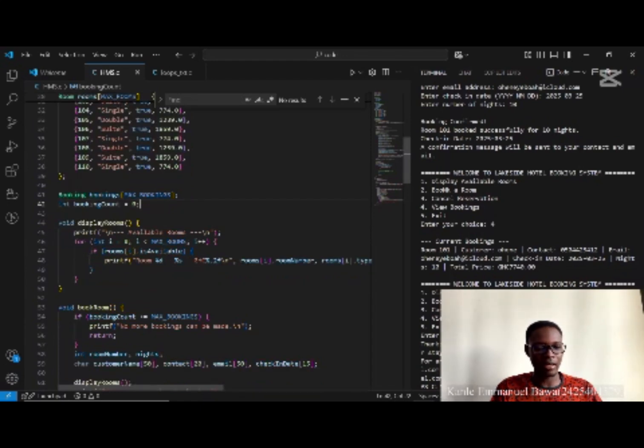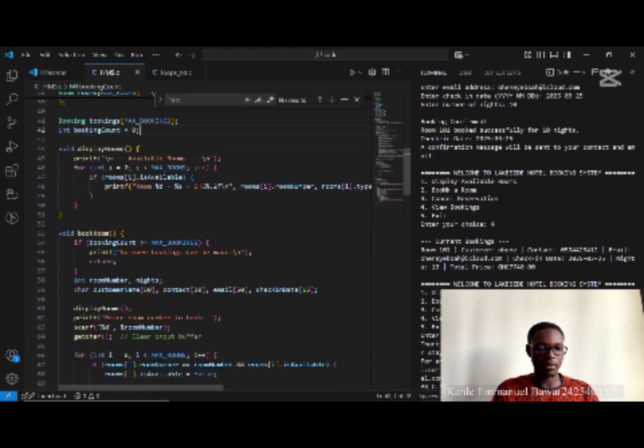Just as for the other functions which have been defined, we have the next function here, book room. As we can see, we stated a condition: if booking count is greater or equal to max booking, then print no more bookings can be made. Then we return zero, to stop the code after it has been run.